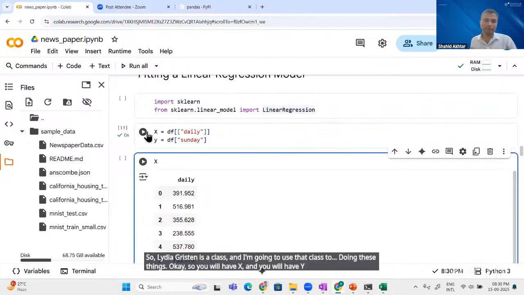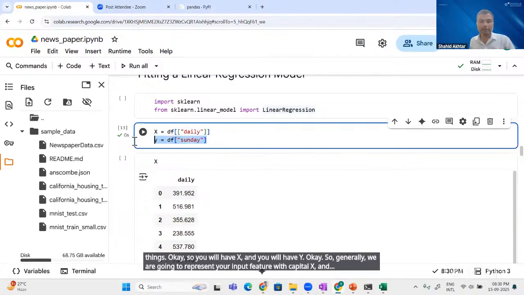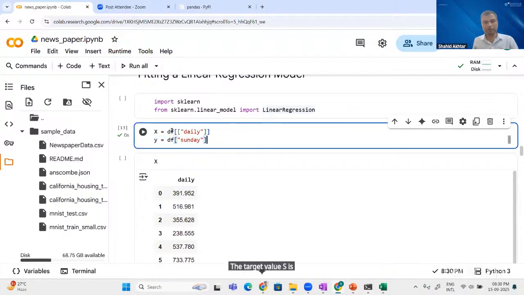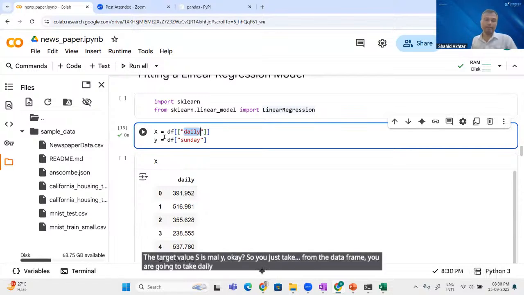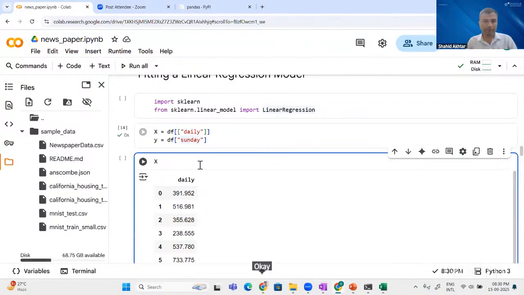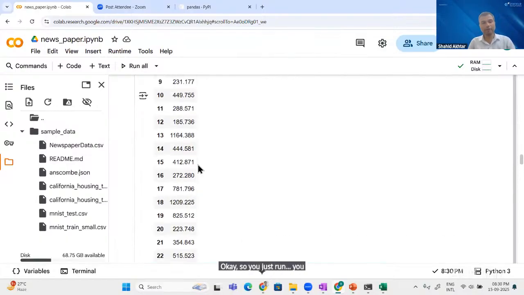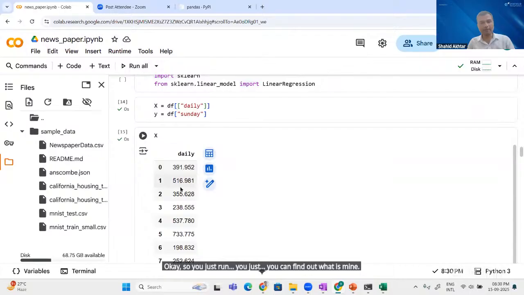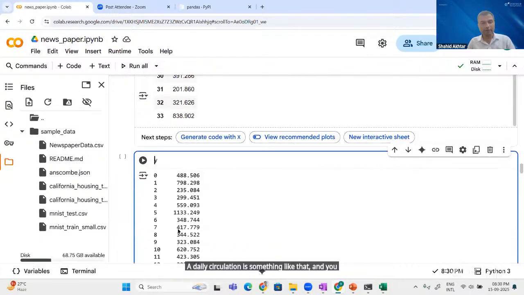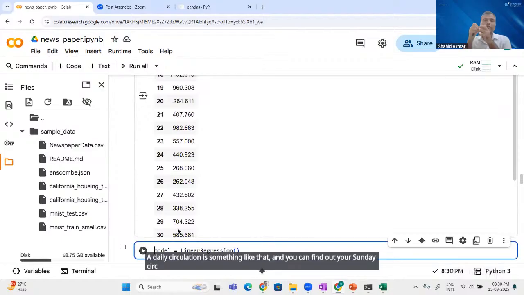Generally you represent your input feature with capital X and the target value with small y. So you just take from the data frame: you take daily as your input feature, and you take your Sunday circulation as your output feature. You just run it, and you can find out what your daily circulation is and what your Sunday circulation is. So what we did is we separated the target feature and our input feature.